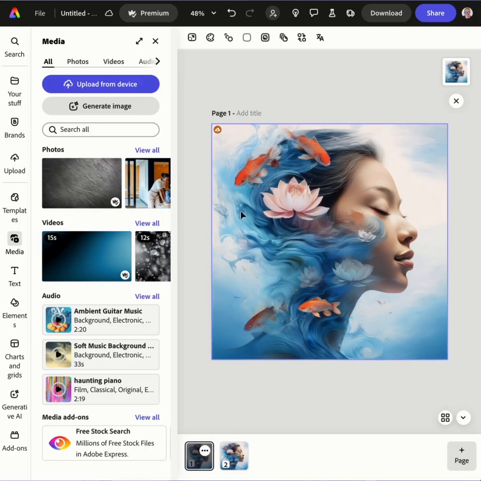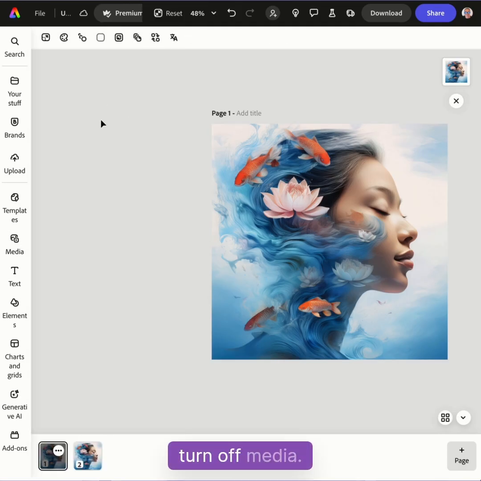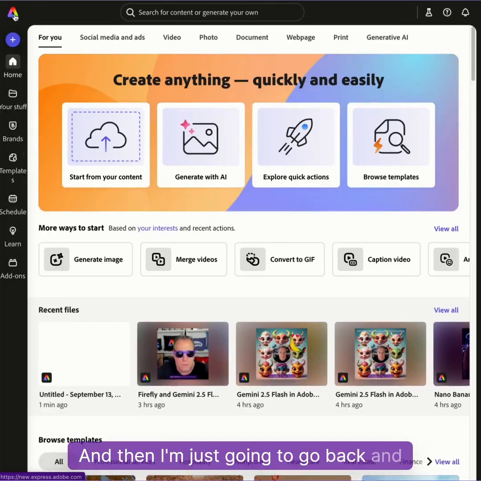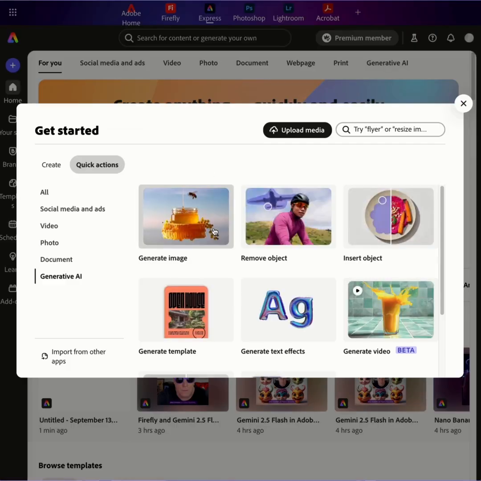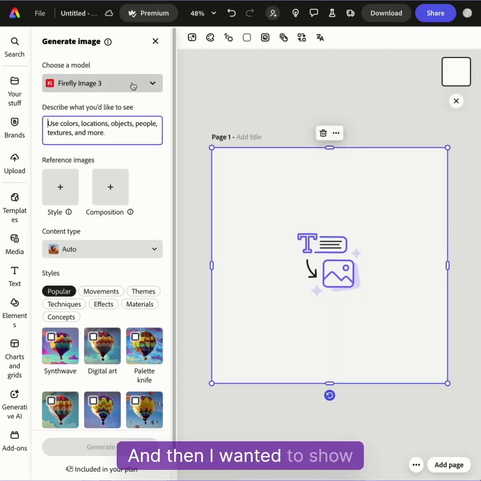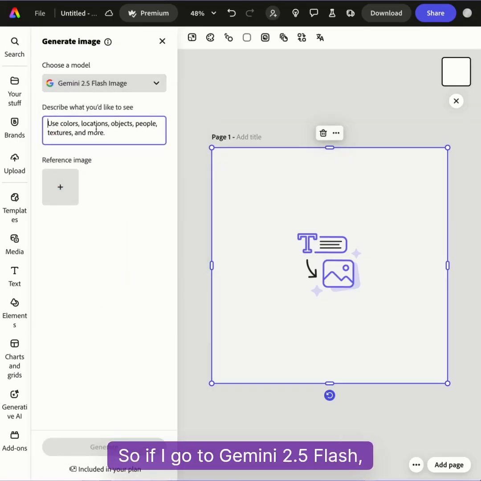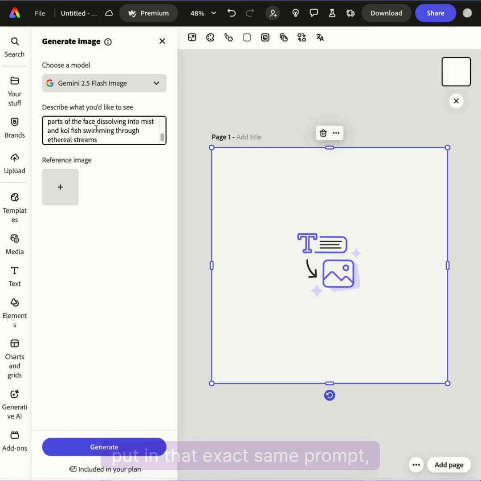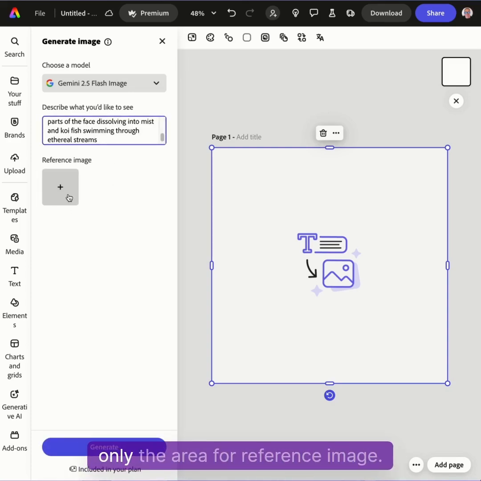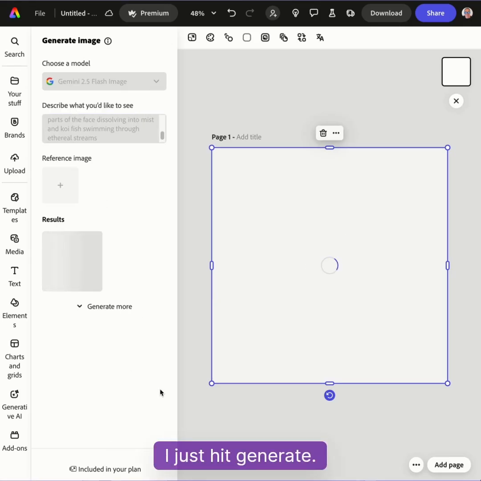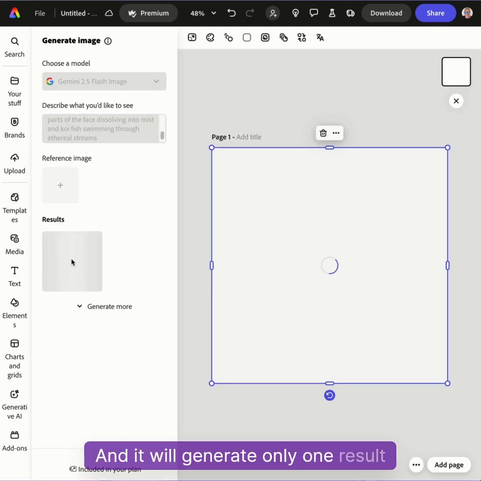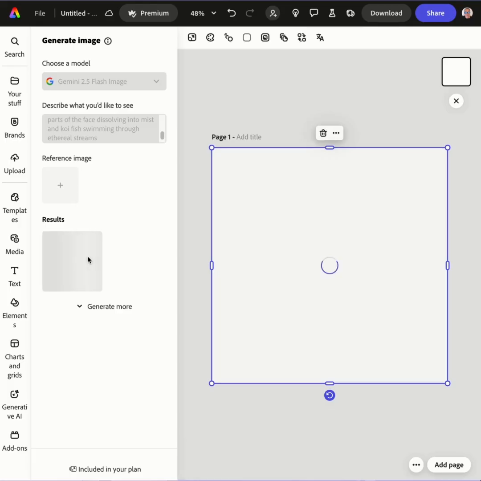If I go back, turn off media, and then go back to Generate with AI, Generate image. I wanted to show the difference. So if I go to Gemini 2.5 Flash and put in that exact same prompt, in this case you can see there's only the area for reference image, so I can upload a reference image for composition. I just hit generate, and it will generate only one result this time.